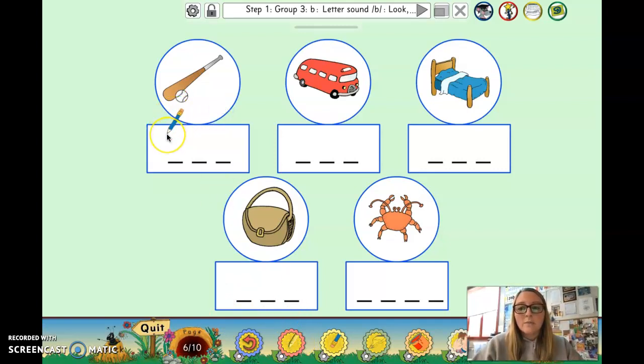So obviously this one is bat. I would ask the students what it would start with. They would say ba, ba, ba. So showing them that starts with the letter B. Ah, t. Ba, at. Bat. And we would go through and we would do the rest of these.